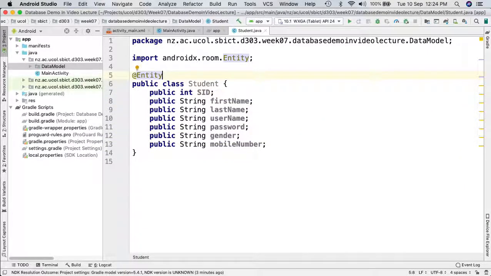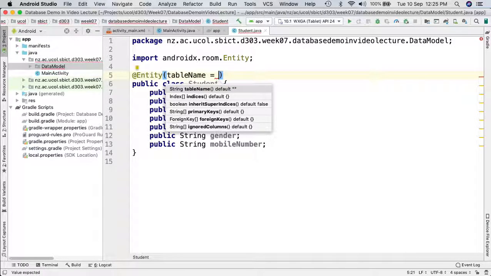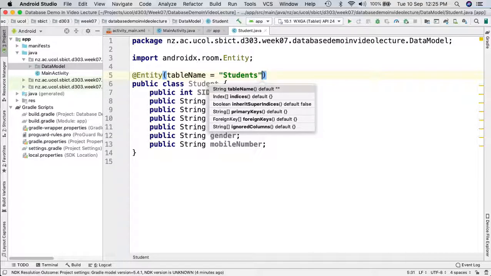As you know, by default if we keep that entity like this, then the table name within our database will be student, and we want to override that particular specific thing. So I say tableName, and then I give it students. And the other thing that we want to do here, we want to create those indices.